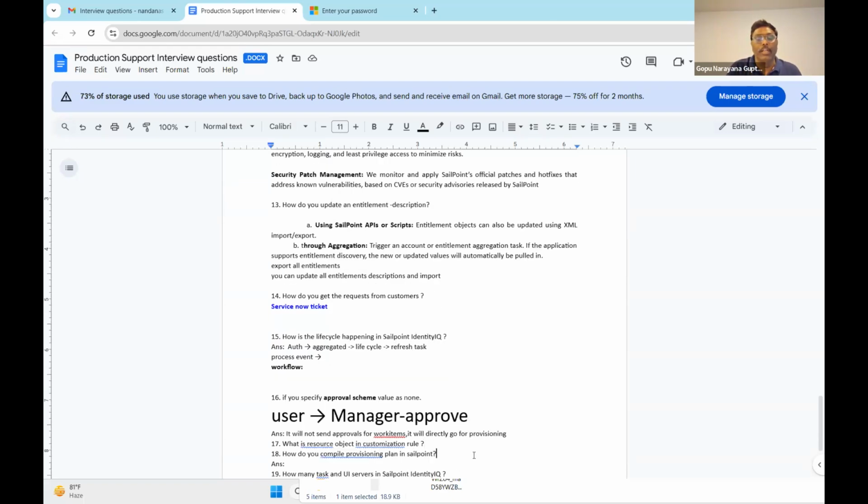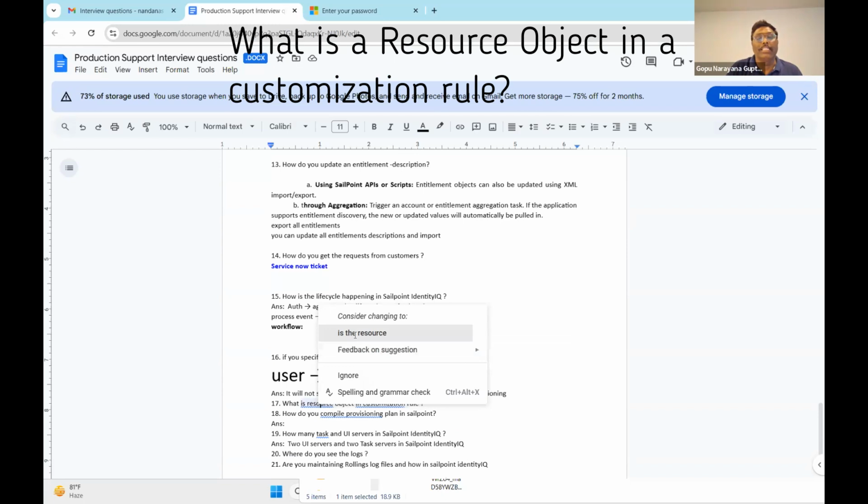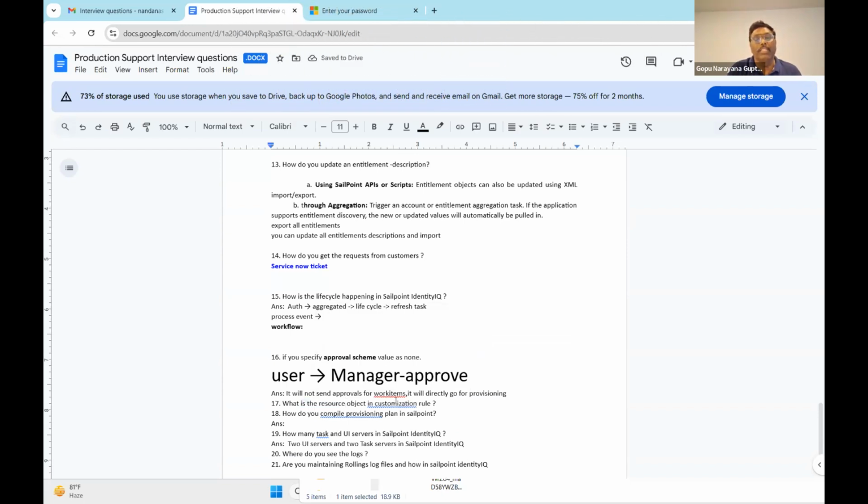Next question: what is the resource object in the customization rule? What is the use of the resource object? Actually, a resource object represents the data you are aggregating. Each record is going to be referred to as a resource object. I want to explain this more clearly.